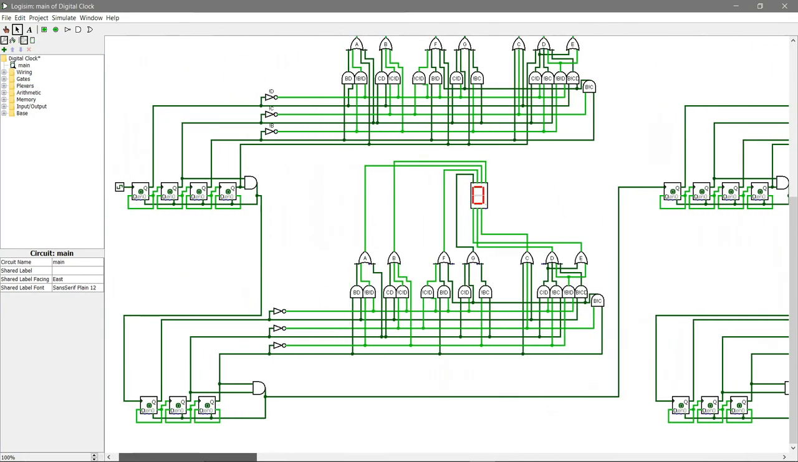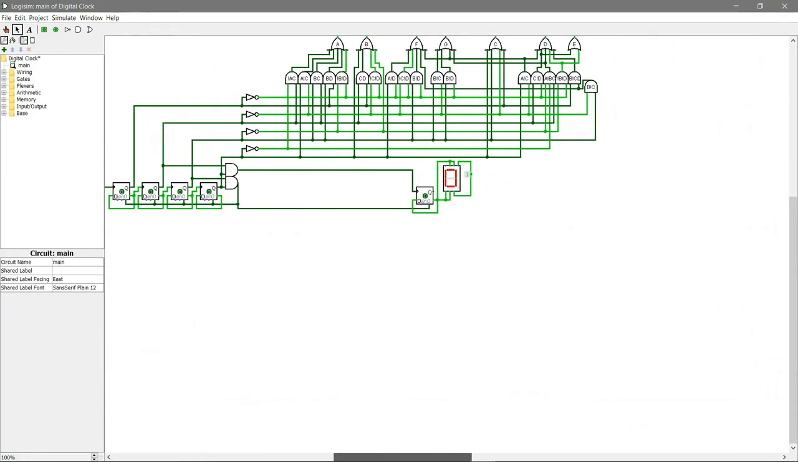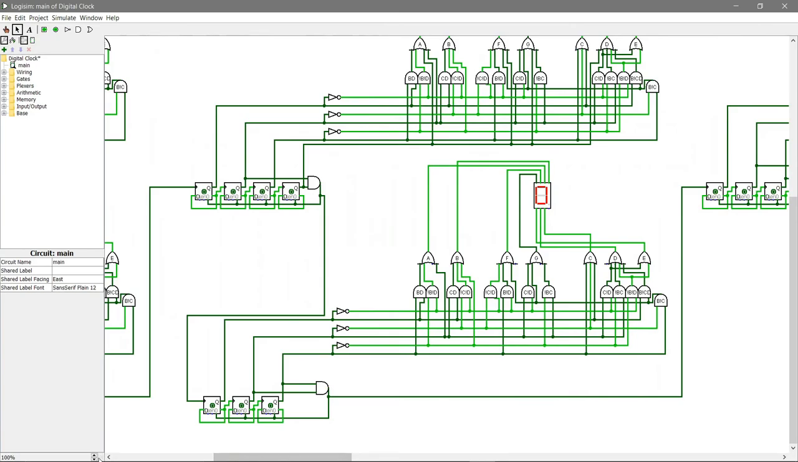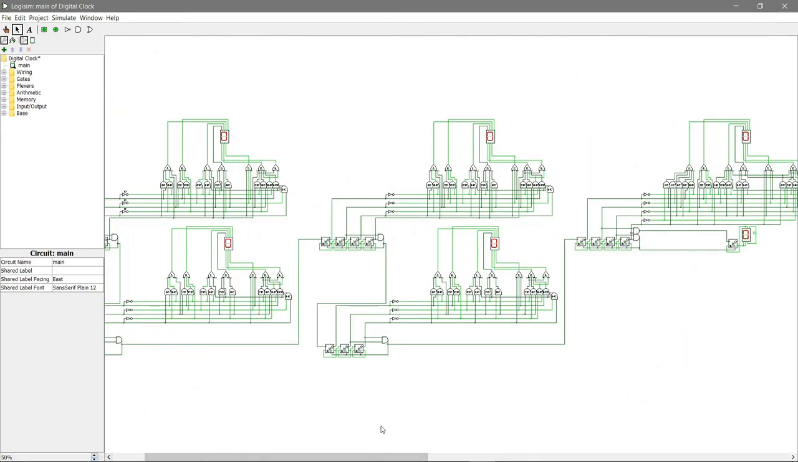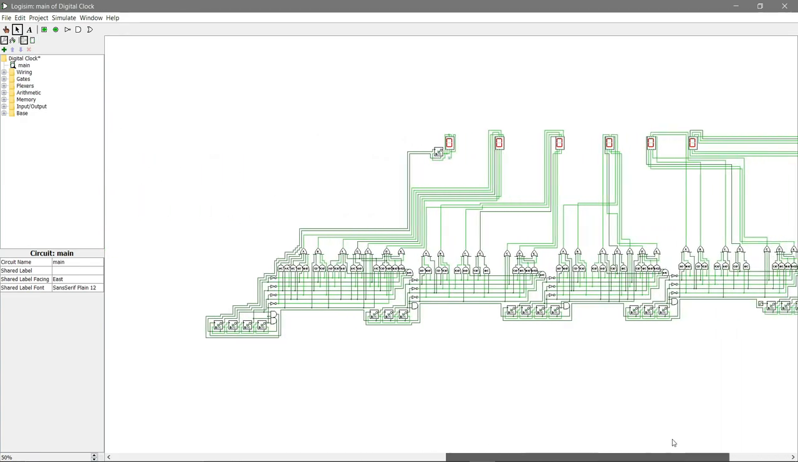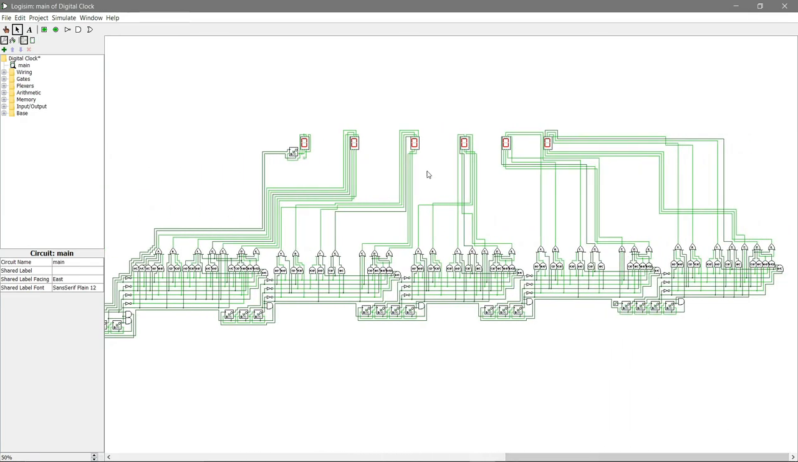So basically, this is all the necessary parts for your digital clock. And for aesthetic purposes, I have connected them in a way. This is lazy people's job. I just drag it down and let Logisim do the connection, so it looks ugly. So if you are doing it as an assignment, your lecturer will scold you if you connect them like this. It's very ugly. Alright, so this is the seconds, this is the minutes, and this is the hour.